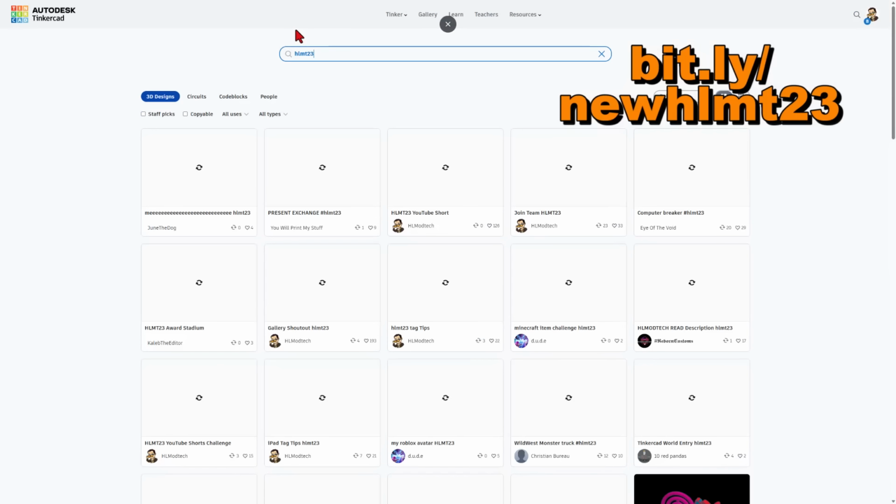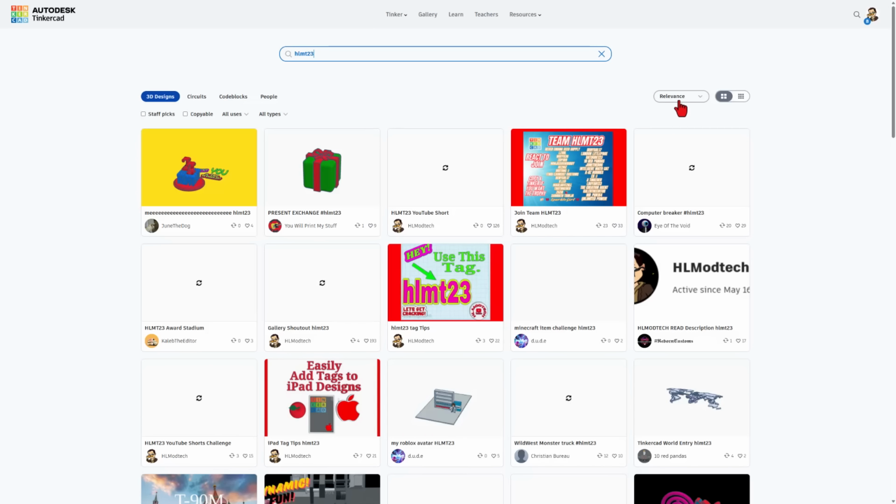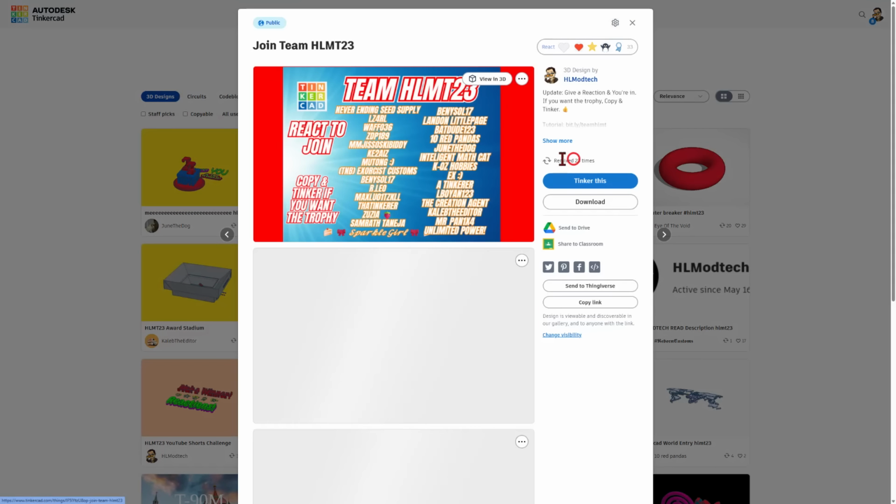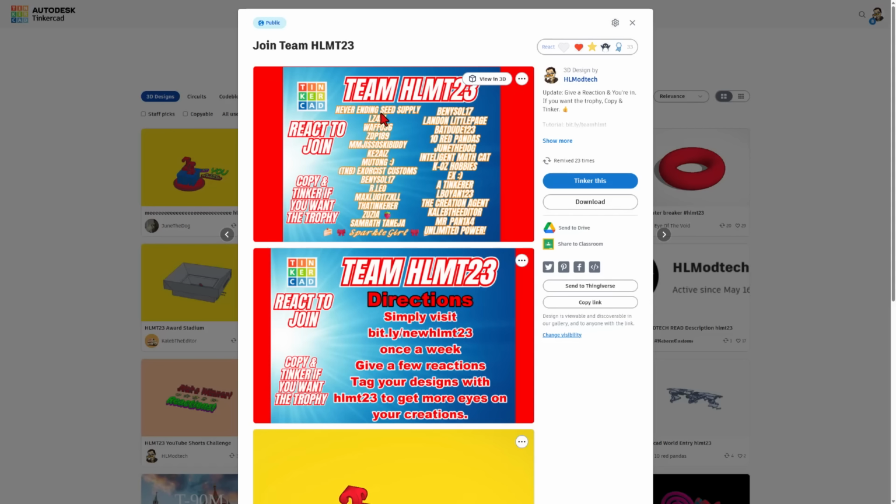Lastly, if you want to see the new shares, you can simply type HLMT23 in the search box or use the bit.ly. Notice it first sorts by relevance. I do want to quickly highlight Team HLMT23. These are all users that reacted to the design, so I added them to the list, and the directions are simply visit the HLMT23 tag once a week, give a few reactions, and of course tag your own designs so I can check them out as well.